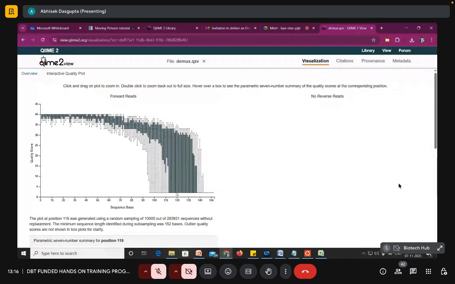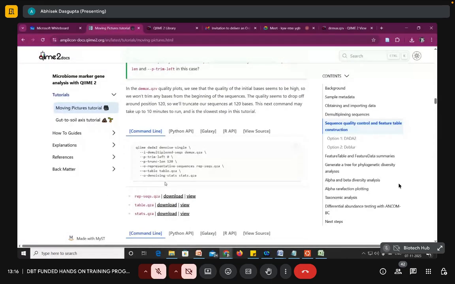Okay, so now what the computer will do is cut the sequence and remove the unwanted sequence. Now, the representative sequence, what does it mean? Those sequences that have been cut will be outputted in QZA.